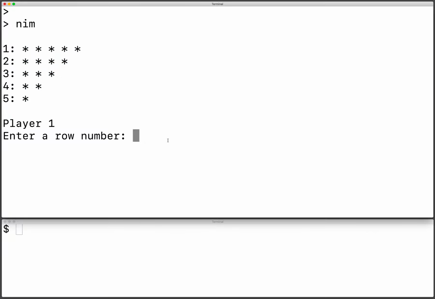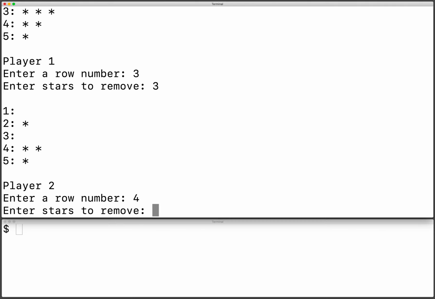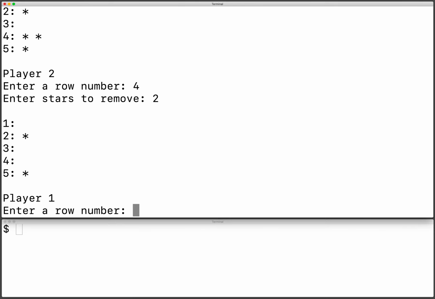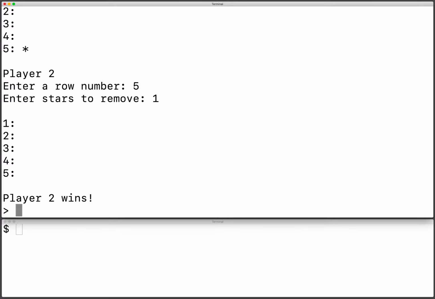So we could have a little game with this. If I was player number 1, I may say in row number 2, I want to remove 3 stars. And you see now there's only 1 star left in row number 2, and then player 2 may say in row number 1, I want to remove all the stars, and the game goes on. You play like this and compete against each other, and you try and figure out what a winning strategy is, and eventually it gets down to the point where one player makes the board empty. So I'm player 2 here now, and I can play in row number 5, remove the final star, and I am the winner.